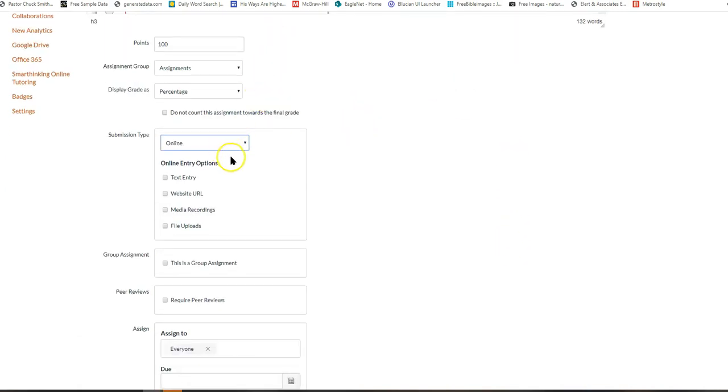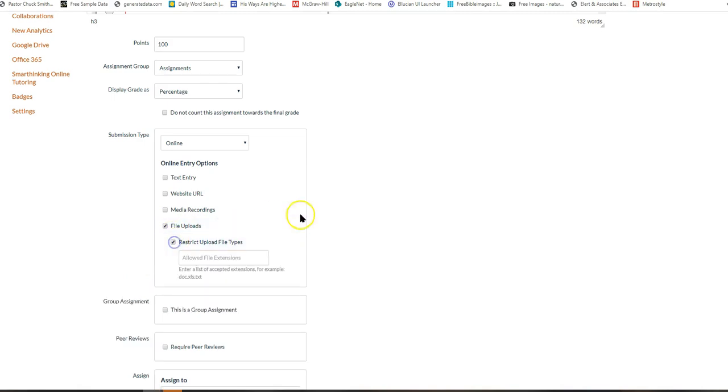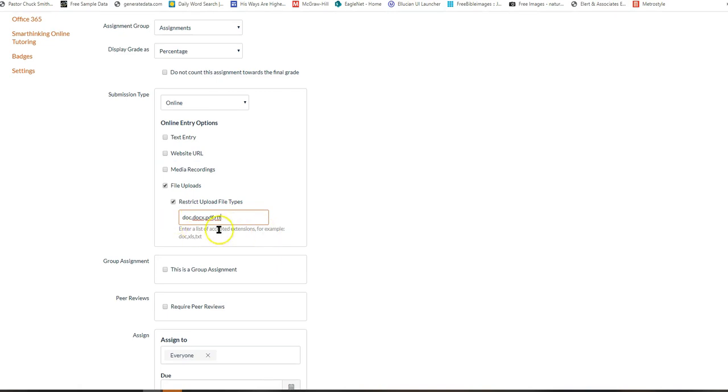And depending on your preference, you could have them upload a video of themselves with a video essay, or if it's a written essay, you're going to use the file uploads. We can restrict those uploads to certain file types. I'm a Windows user. I can't use Mac Pages, so I always restrict my types to DOC, DOCX, and I'm putting commas in between here, PDF and RTF. RTF stands for rich text files, and any word processor can open those.